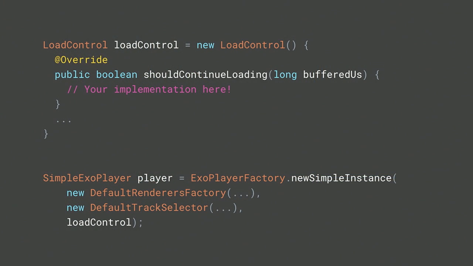So one of the methods that you have to implement if you do this is called shouldContinueLoading. It returns a Boolean. It's polled during playback. And this is exactly the method that's actually controlling whether the media source buffers or not. And you could implement all kinds of behaviors and logics in your own implementation.